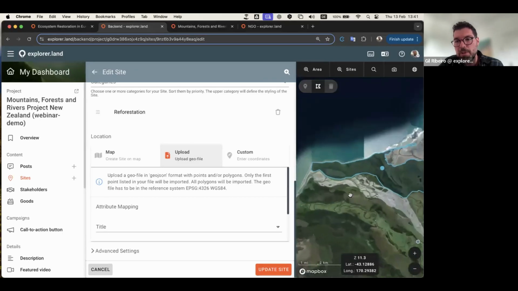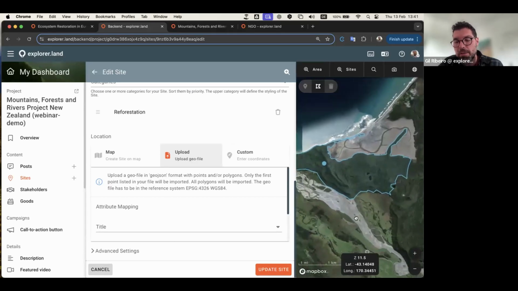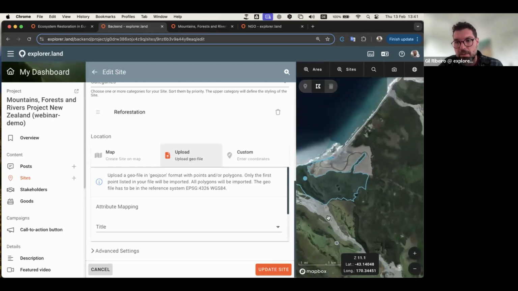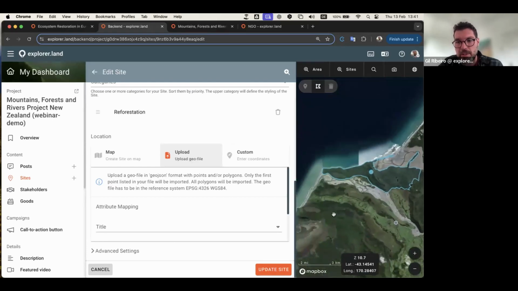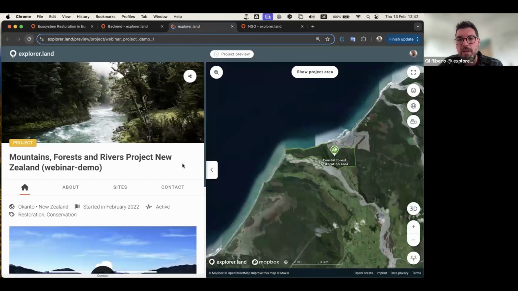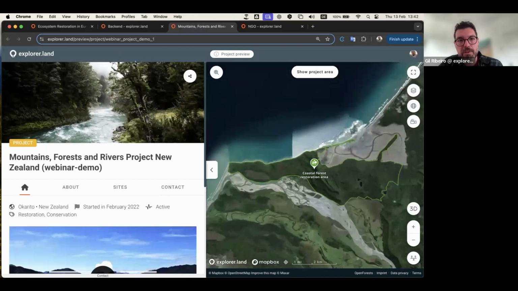So I just uploaded a GeoJSON file containing a polygon, a geolocated polygon, obviously, and it's in the correct place and it's there. And I could update. You see it updated. And again, always if you refresh. So this is just a preview, right? Because the project is not published yet.